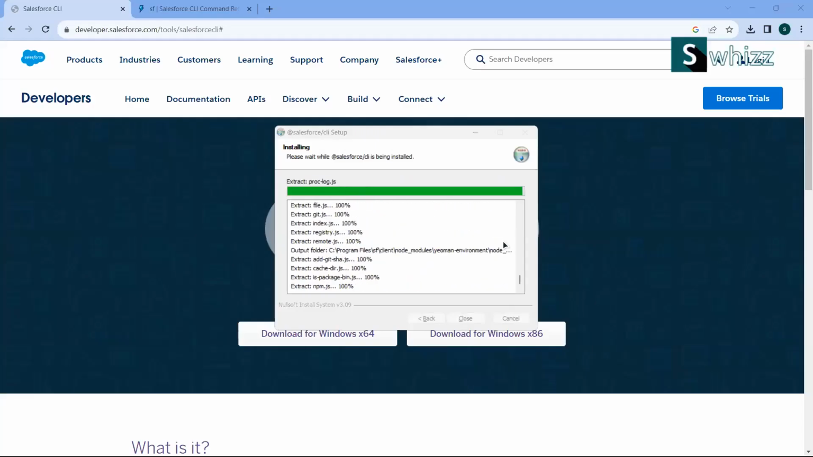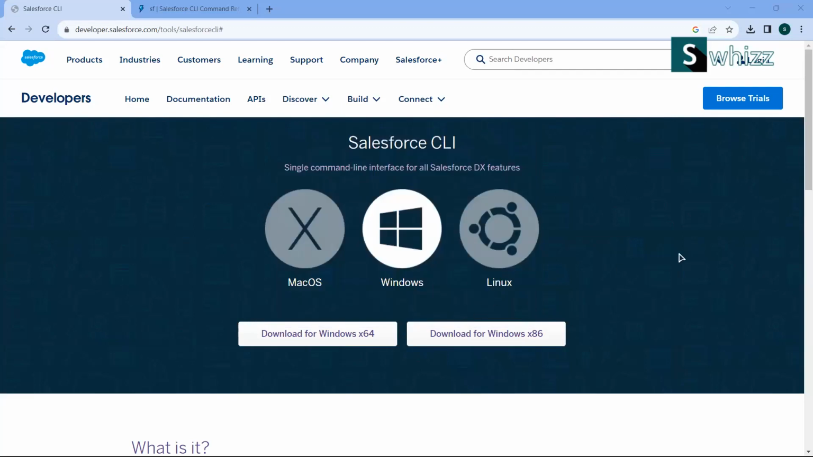So it's been around a minute or so, and there you go. So your installation of the CLI is complete, right? Then you simply close this. Now the time comes for verification of the installation. Let me give you some pointers so that you can understand this very well, guys.